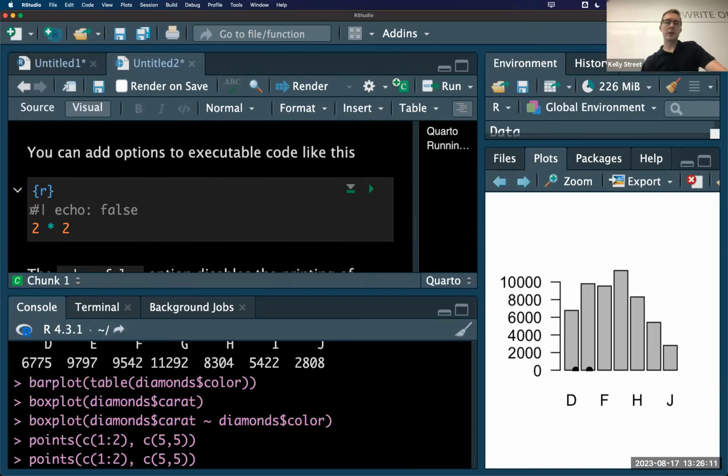It's also possible to add options to these executable chunks. So here we're adding the option echo equals false. And that means when we render this document, when we actually turn this into an HTML document, we won't see this code chunk. We'll only see the output.